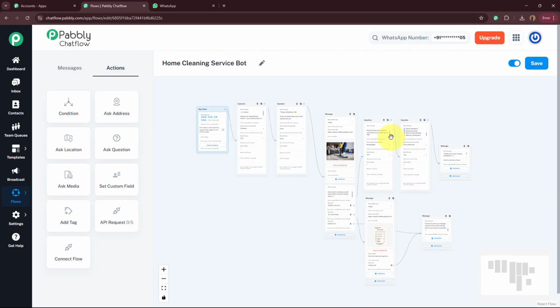And there you have it, your own WhatsApp chatbot for your home cleaning services. Build it in just a few minutes with Pabbly Chatflow. This bot not only saves your time by automating customer conversations, but also helps you to close more bookings faster. The best part, you can test it out right now. Pabbly gives you free 100 credit points to try out WhatsApp bots. So you can also create and run your own test bots, okay?